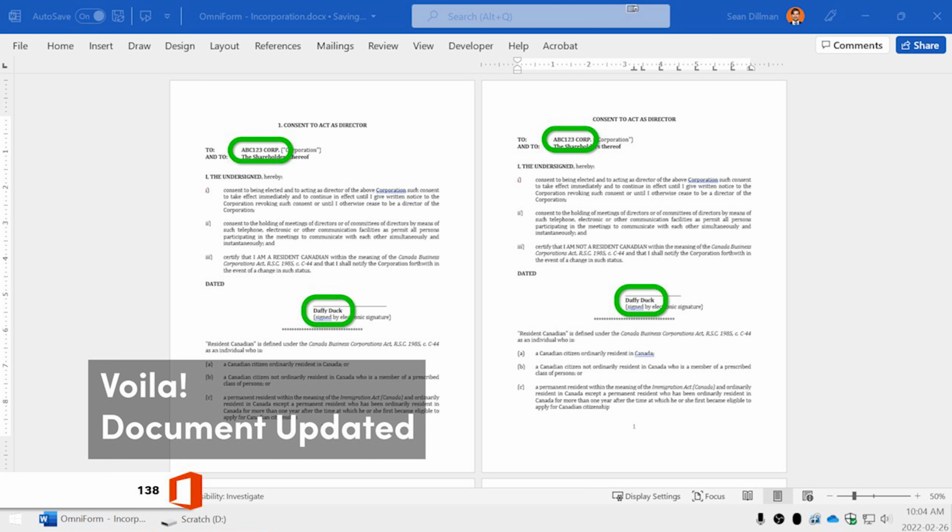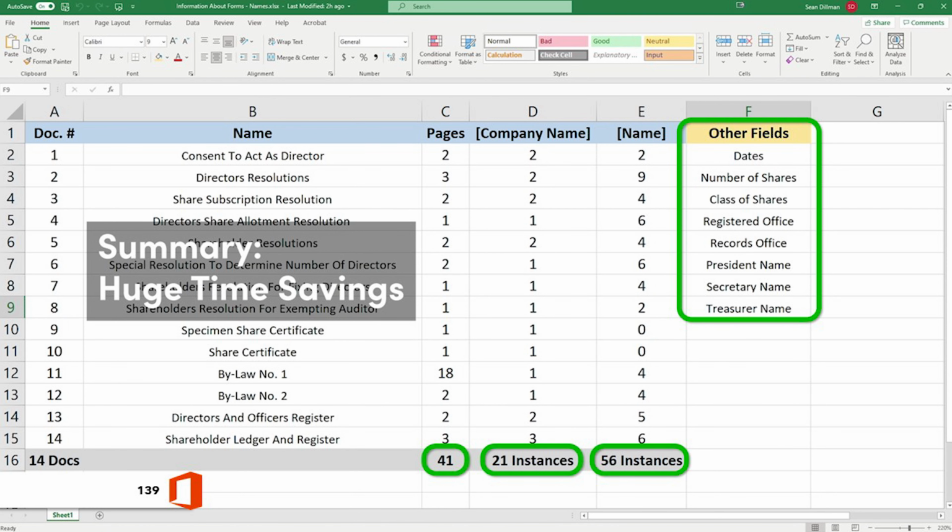How long would it have taken to do that by opening and closing 14 documents versus doing it this way? I've done the math my own way. I'll leave it to you to decide. I think it's about 6 times faster by my estimation. And if you think about it, there's all these other fields that we could change too. The date is going to need to be updated, number of shares, class of shares, registered office, records office, president name, secretary name, et cetera, et cetera.